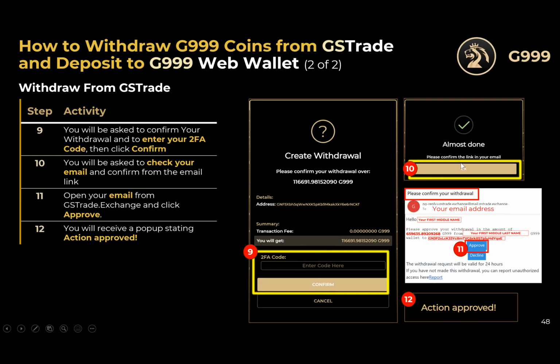It's going to say almost done. Go to your email and confirm that you are the person withdrawing your G99s out of your account. And you're going to click approve. And then once you click approve, you're going to get a pop-up saying action approved.